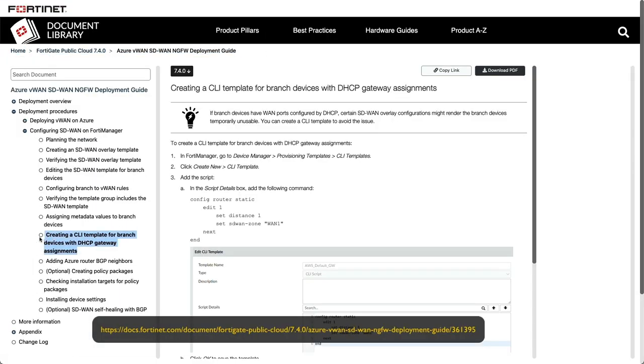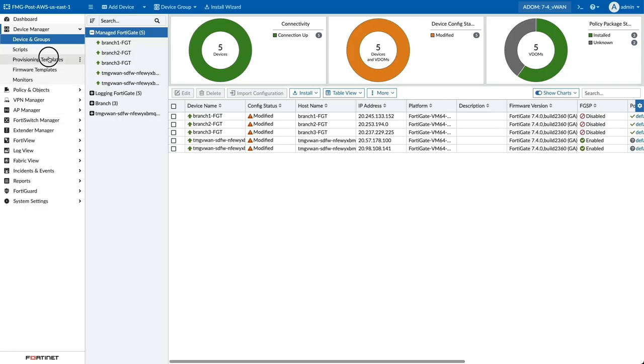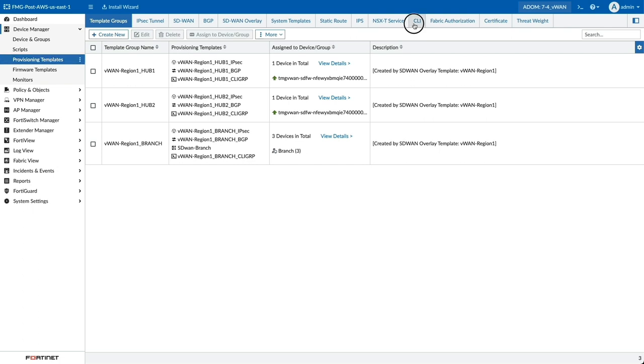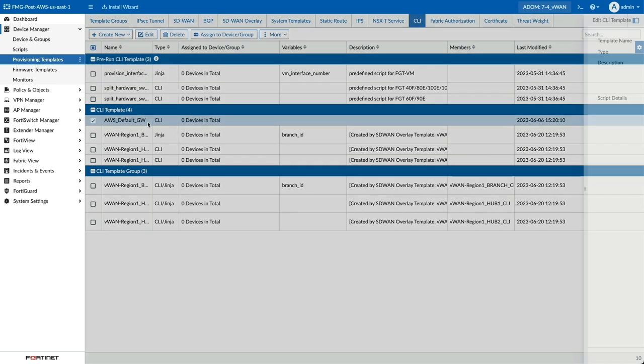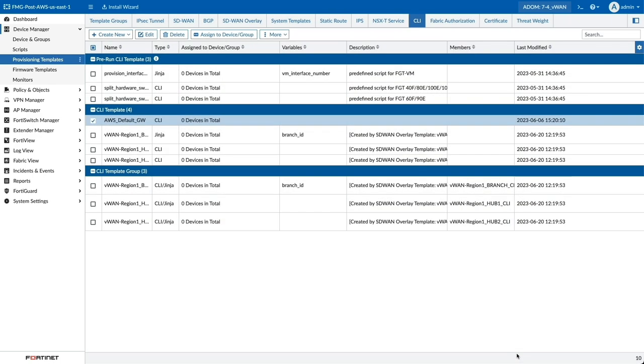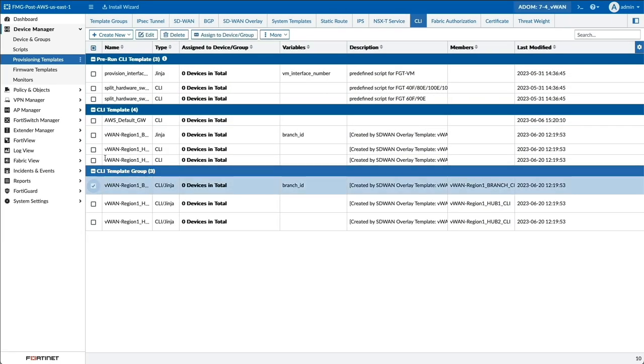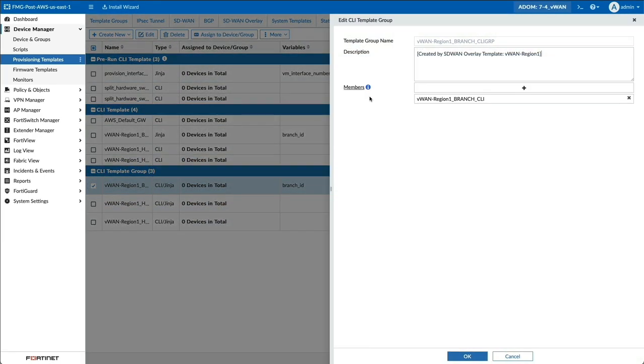Go to the Fortinet Document Library using the URL on the screen and copy the commands found in the document. In FortiManager, go to Device Manager, Provisioning Templates, CLI. Click Create New, CLI Templates. Paste commands and click OK. Click on a branch device to add the CLI template to the template group. Repeat for each branch device.